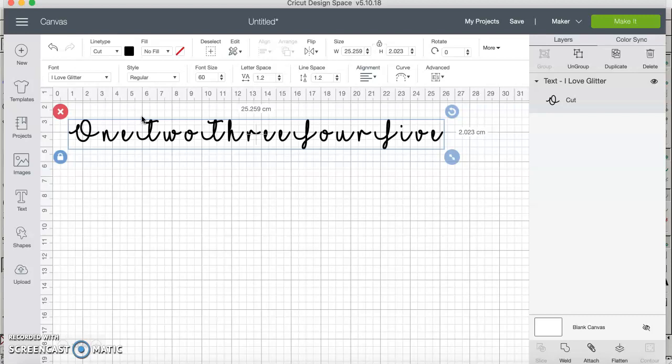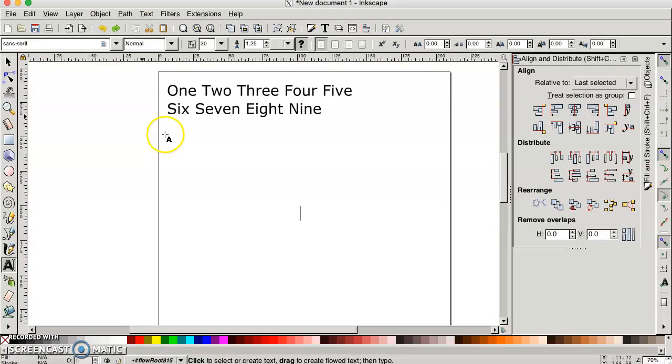So I'll show you another alternative. I actually use a program called Inkscape that is free. So this is Inkscape here. It can be a little tricky to get used to when you're getting started, but I'll show you exactly what you need to do for this specific scenario. So again, I've just got some words here. They're currently in a sans serif font.